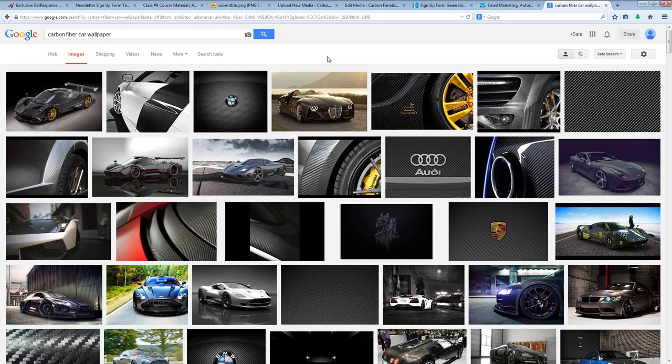Now the next thing that you need to do is hover over each of these images. As you can see, you get dimensions down in the corner when you hover over each of them. What you are looking for is an image that is at the very least this size right here, 1920 by 1080. This is a high def size and will take up the full screen on desktop computers and a lot of laptop computers.